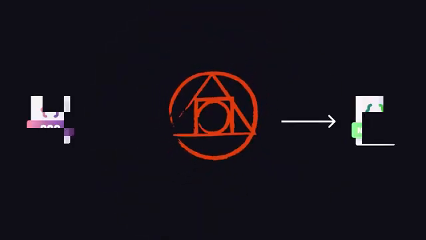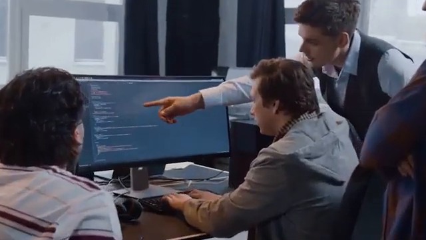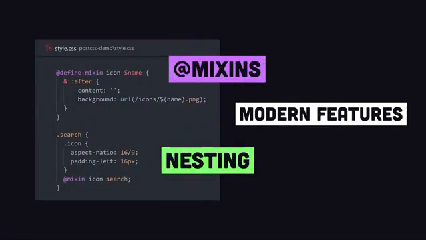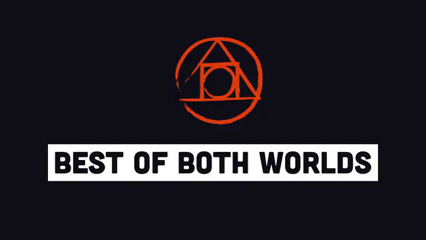PostCSS, a tool for transforming styles with JavaScript plugins. When you build a website, the CSS code you write is rarely the code that you actually want to ship to the browser. The developer wants to write code with modern features that maximize productivity, but end users want fast, minified code that supports legacy browsers.